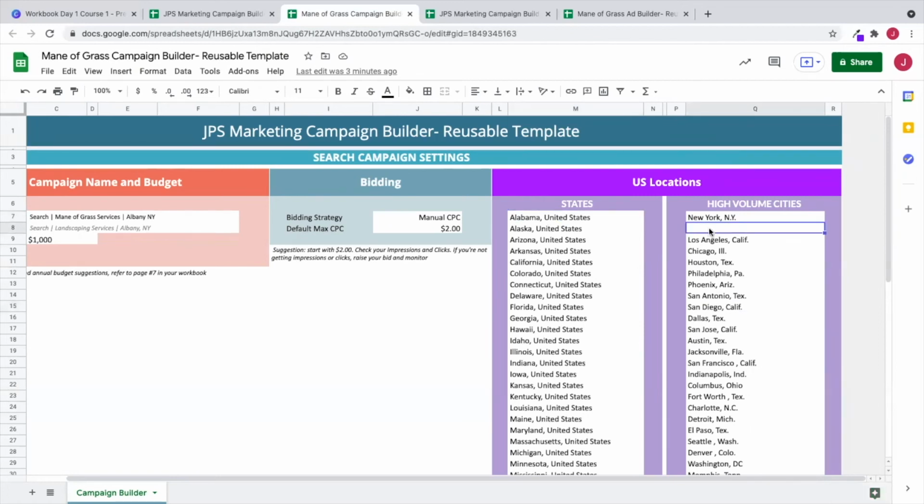And then here's high volume cities. I'll fix this in the template. That shouldn't be like that. But yeah, so we'll be copying and pasting.